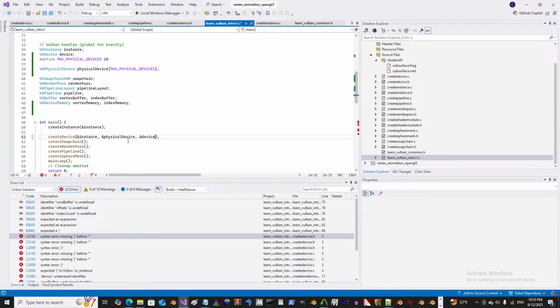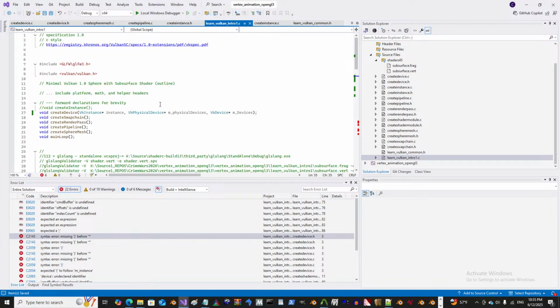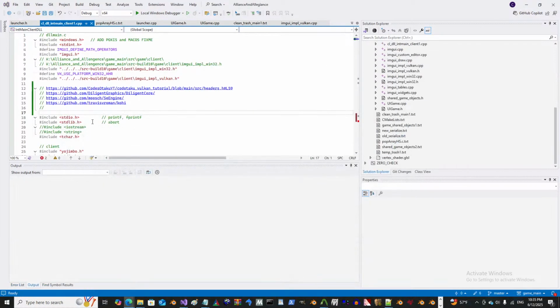Alright, so that's how it's going to look. Create device is going to have instance, physical device, and device. And VK device is logical device. Comment that. Okay. Guess we'll put the spec into the engine also. There's something else though that I wanted to do.